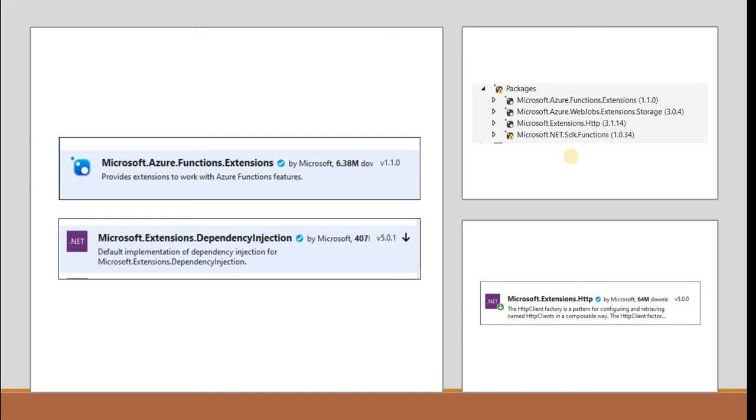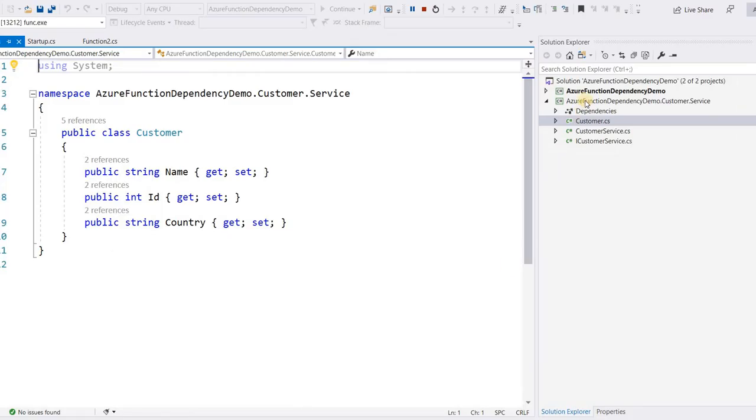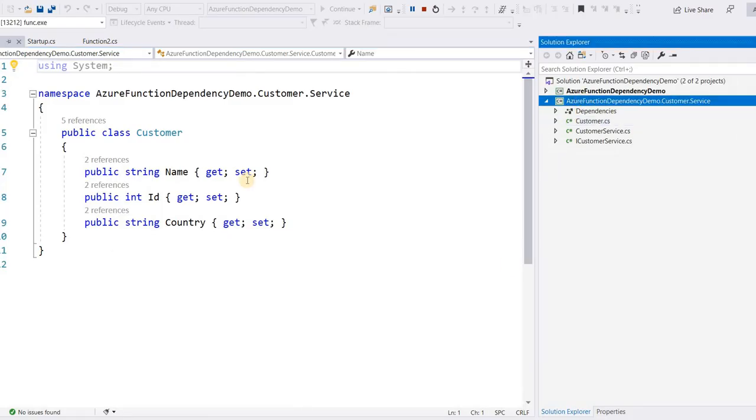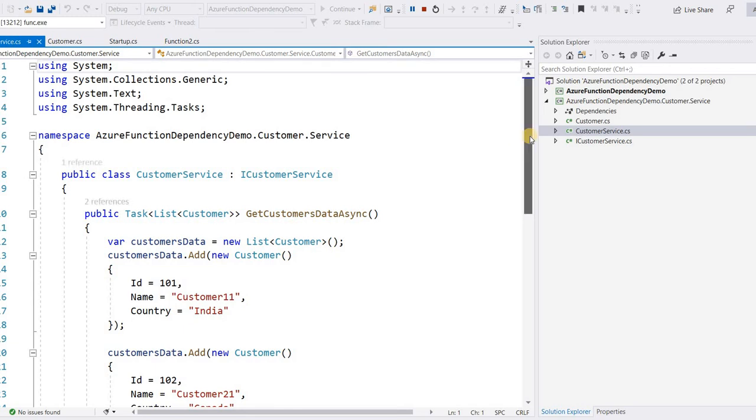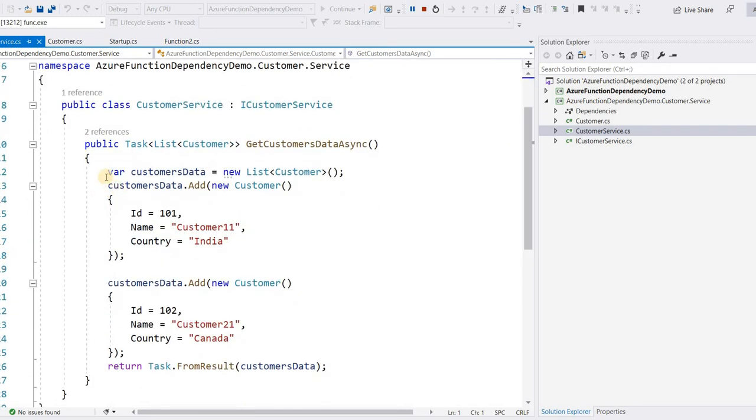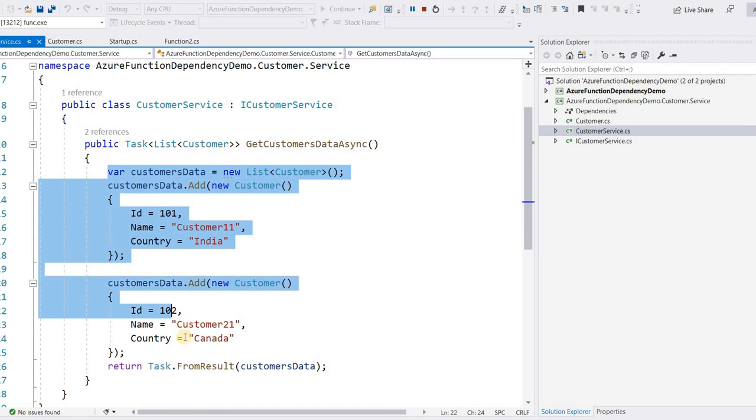Now I'm considering that you have installed your Azure Function SDK, and everything is set up on your Visual Studio. So let's jump to our demo portion. Guys, this is the library that I have created, in which I have created one customer class with three properties: name, ID, and country. And in one service class I have created dummy data with a list of two customers, like customer 11 and customer 21, and I'm returning it.